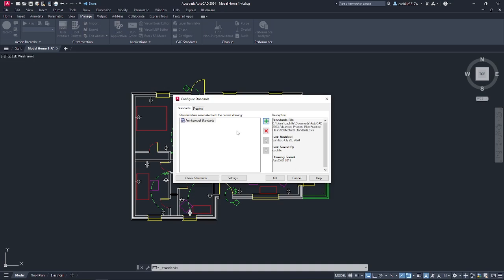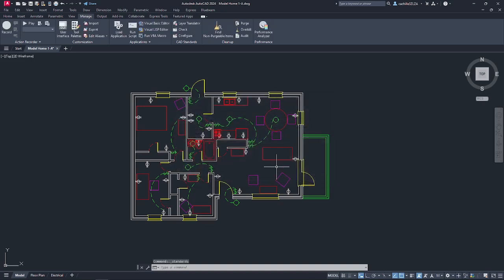In the Plugins tab, clear the Line Type option, if required, and verify that the other options are selected. Click OK to close the Configure Standards dialog box. Associated standards display in the status bar, indicating that the standards file is attached to the drawing. Save the drawing.